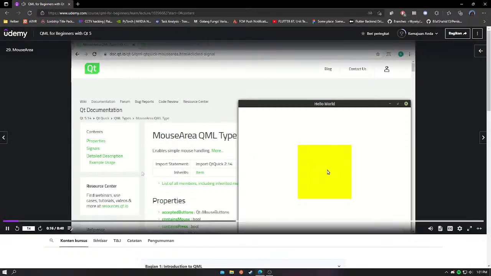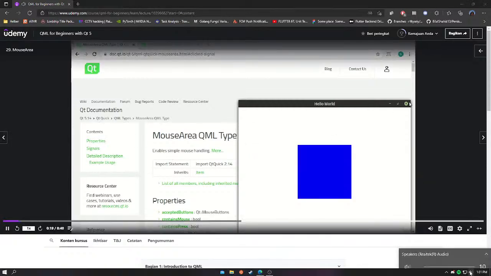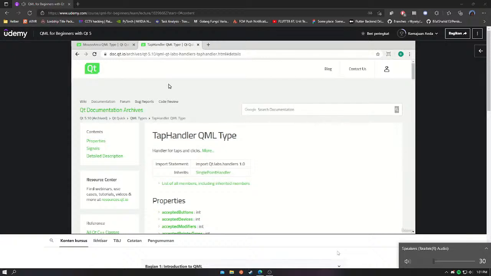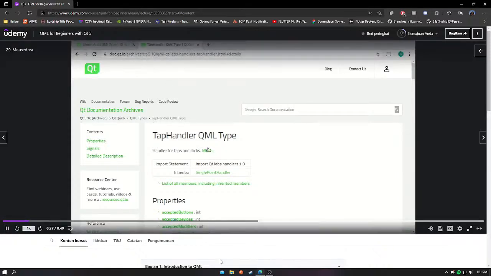Very interactable. Let's take a look at this. All right, so let's kill that. First off, mouse area versus tap handler. Why do we need two of these? We've already kind of covered the tap handler.